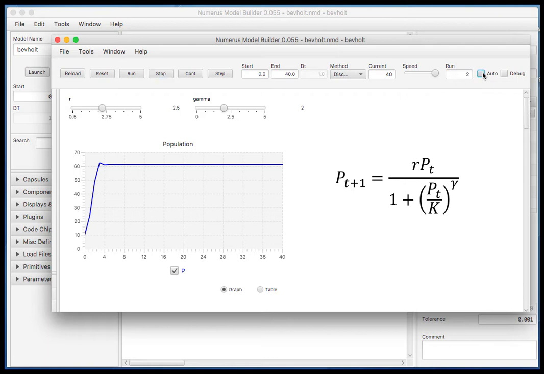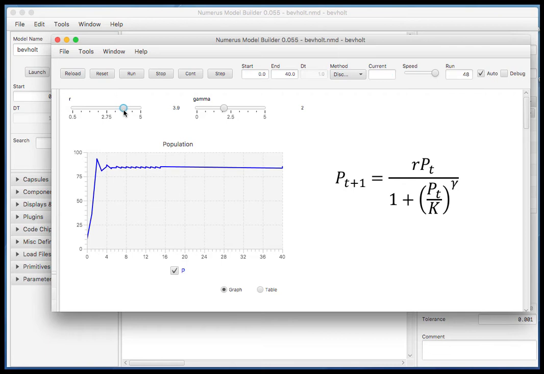Auto mode is this button right here. When auto mode is turned on, then when you move your slider, this graph should update dynamically. And as I increase the value of R, I do see some interesting behaviors. As R is now 4, which is a fairly high value, we're seeing these oscillations.